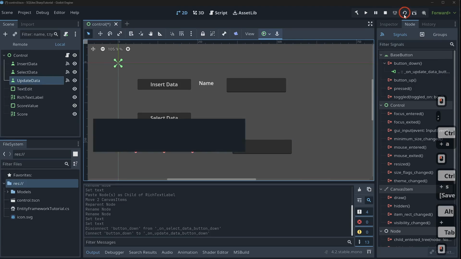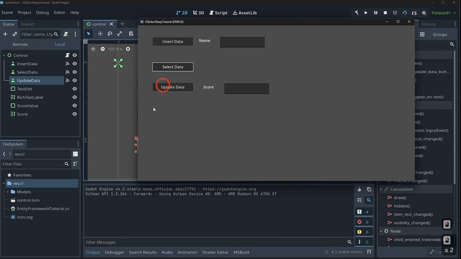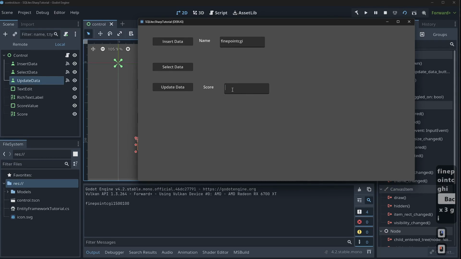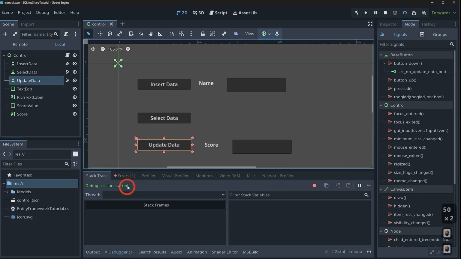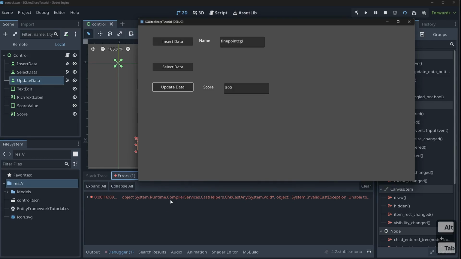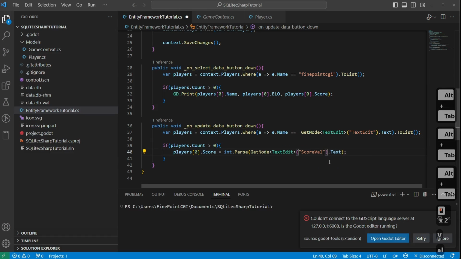And now if we just refresh, you'll see here that if I come in here, I select my data, you'll see we have find point CGI 1500, 100. Let's go in here and say find point CGI, and let's change our score to something like 500. If we click update data, you'll notice that we have an error. Unable to cast object type rich text label as type text edit. That is because I was supposed to do score value like that.